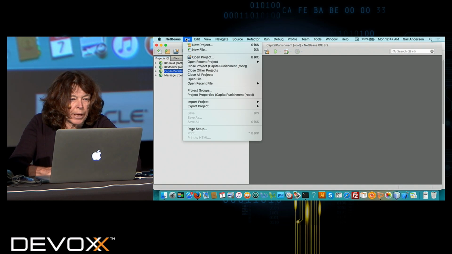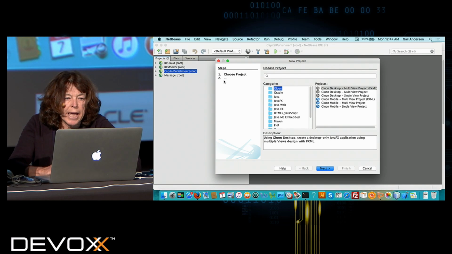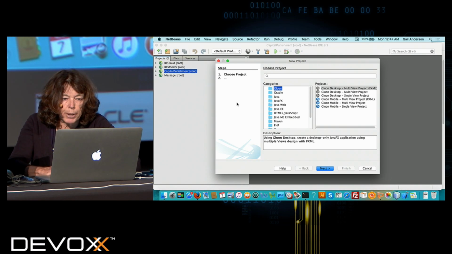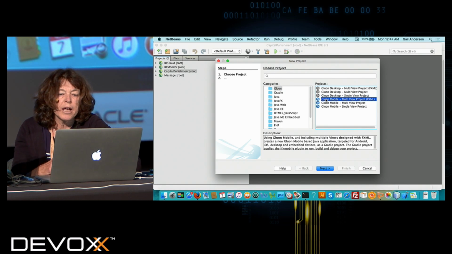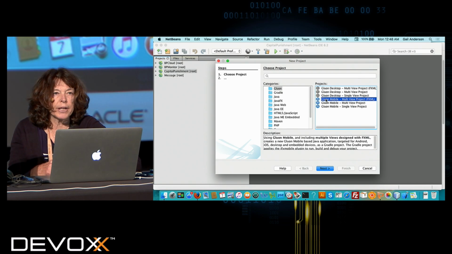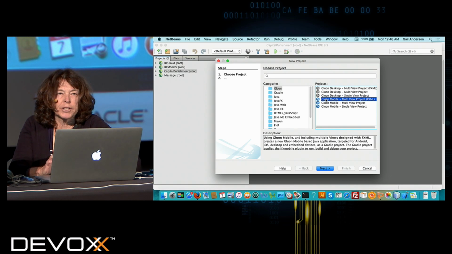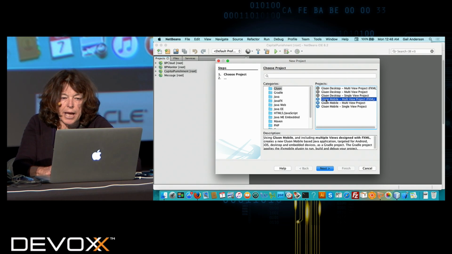So in NetBeans, to create a new project, we say New Project. And because we've installed the Gluon plugin, we get the Gluon options for creating a project. And we're going to choose the multi-view project with FXML. And FXML is an XML-like markup language that allows you to describe your views. And it's a very convenient way to separate your view from your model and controller. And we think it's a great way to organize JavaFX applications.